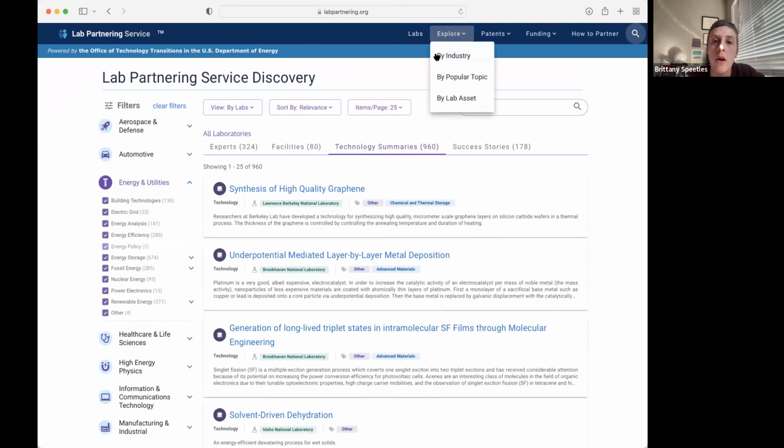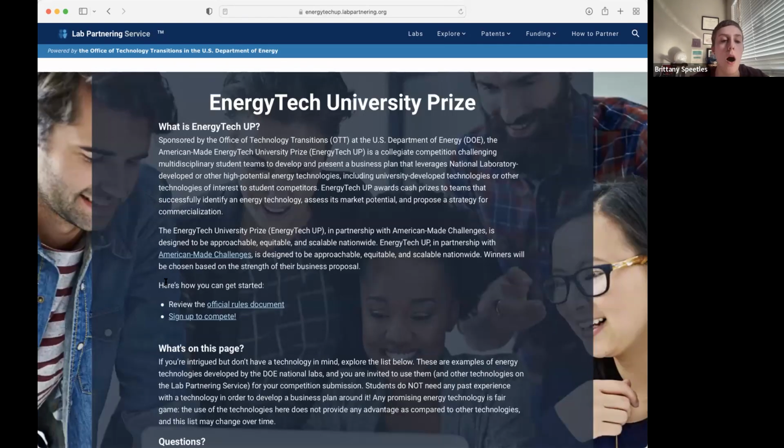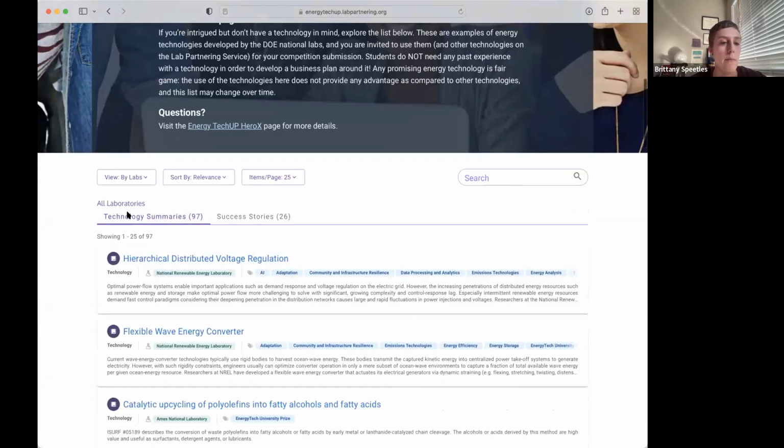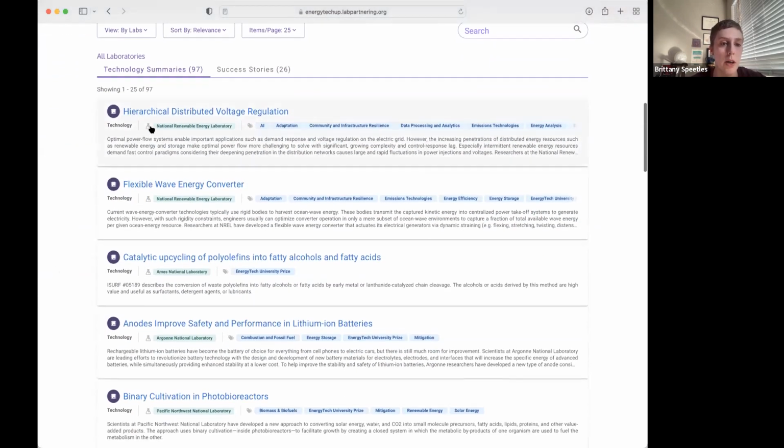Also on the Explore, you'll see there's an Explore by popular topic button. If you go to this button, then there is a button specifically for the EnergyTech University Prize. And these are just technologies that have been tagged by the national labs, specifically with particular relevance to the EnergyTech University Prize. So there's a little bit of information about the prize on this page. And then there are technology summaries and success stories here. So you'll see a list of technologies that have been highlighted.